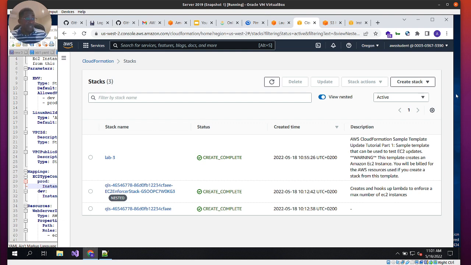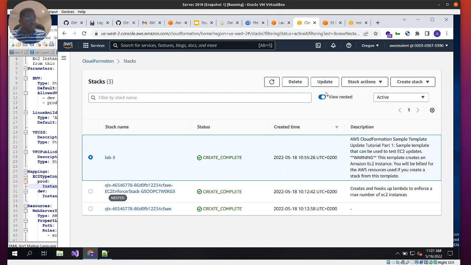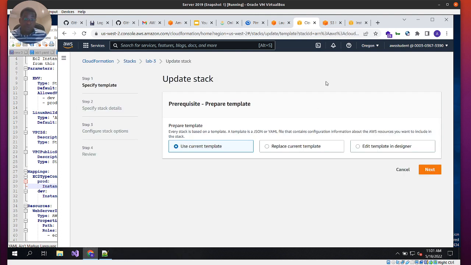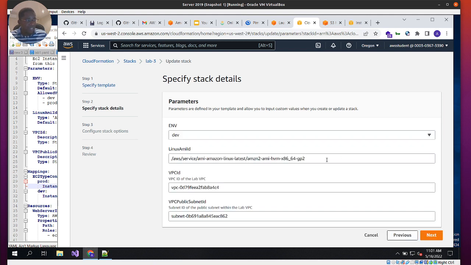So what we're going to do right here is select that lab 3 stack, then click on update. Great, at this point we'll use the current template which we have, and we'll locate that template, which is this.